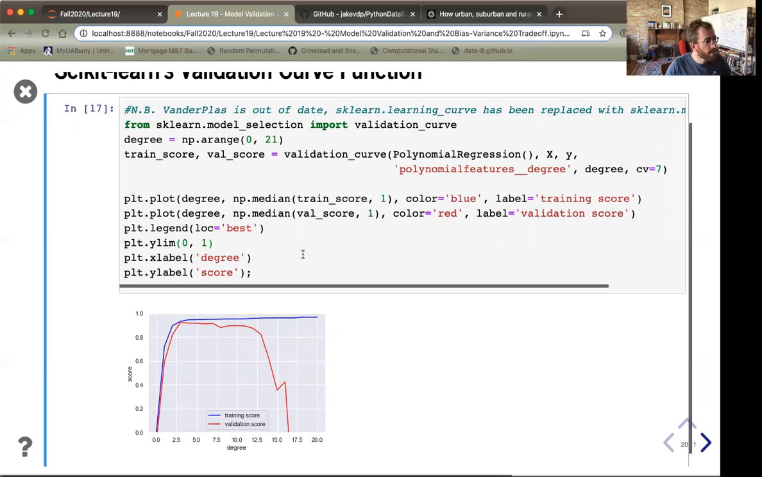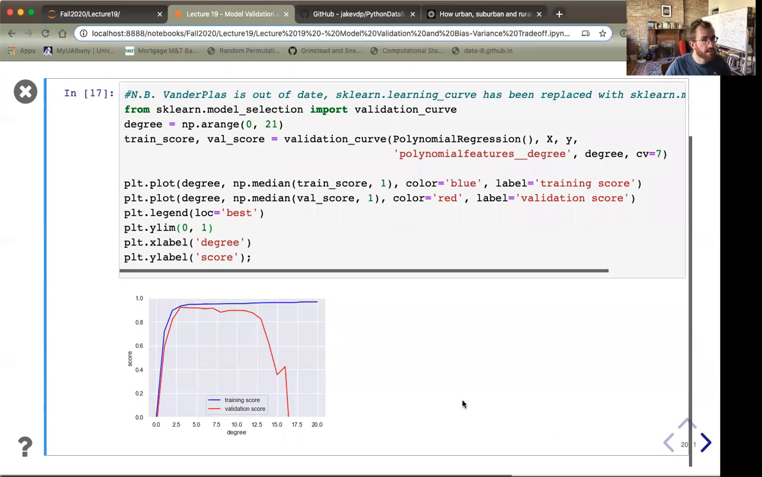So let's just go ahead and try to get into what's happening here a little bit more. So notice that these train scores and validation scores are being produced as the outputs of this validation curve function. And so I'll leave it to you to read the scikit-learn documentation to see how this works in greater detail.